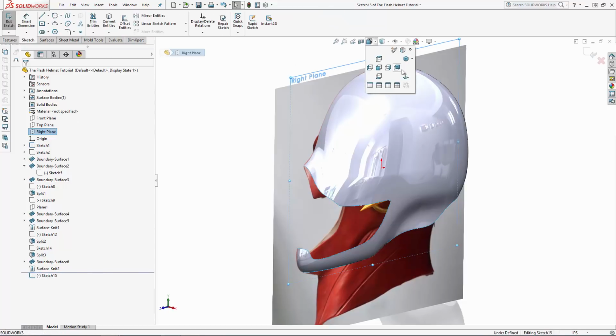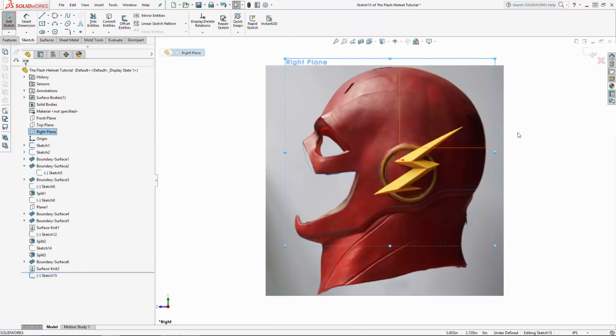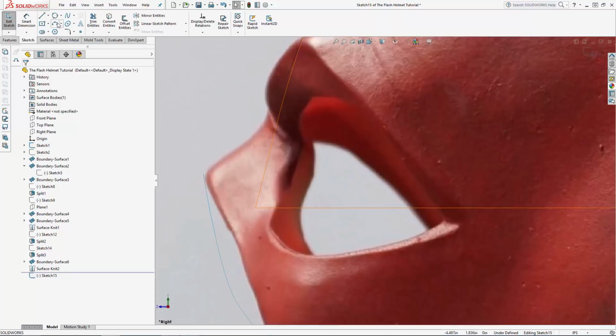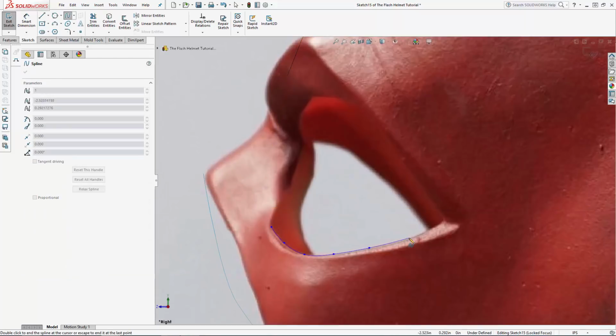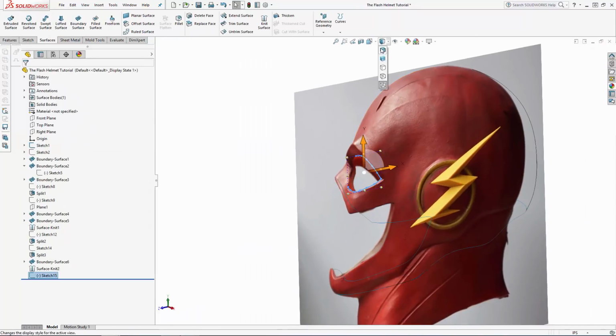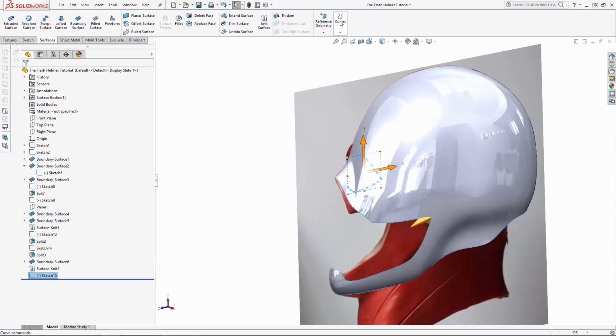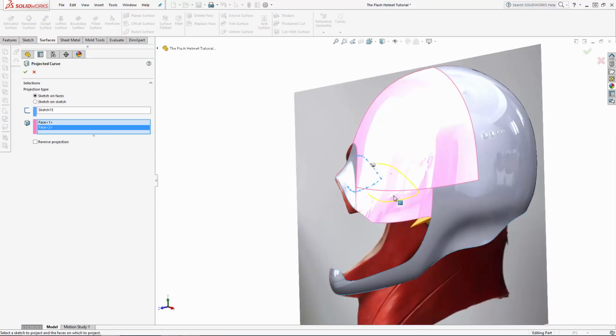I'm going to use a different technique to create the eye cutout. I'll first sketch on the right plane and draw a portion of the eye outline using a few splines, referencing the side view image we imported in part one. Then exit the sketch and navigate to Curves, Project Curve. Ensure the Sketch on Faces projection type is selected, and select the surfaces to project this sketch onto.